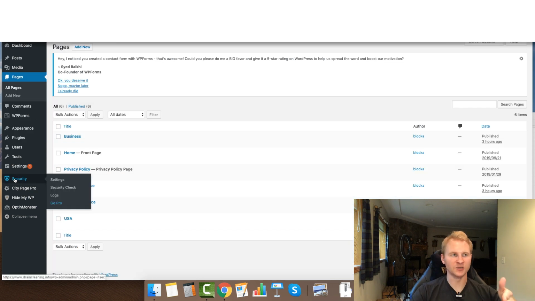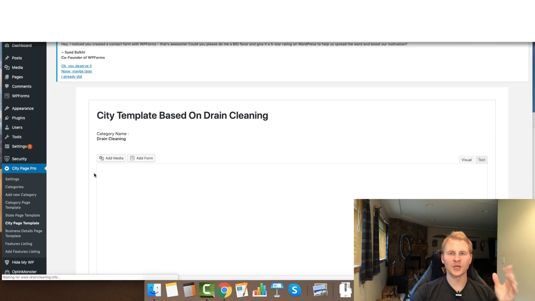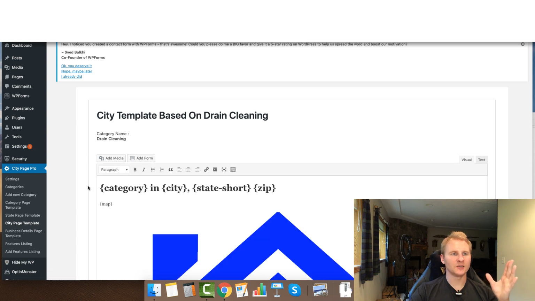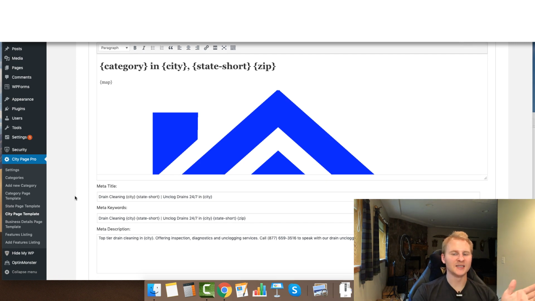So once all those plugins are set up, then go through the process of setting up City Page Pro, making sure it's all super optimized. I'll actually show you guys the template that I use on the city pages. I'll show you the text on the page and the meta title and meta description that I have on the city pages, because these are the pages that are going to rank. It's not so much going to be the state pages that you're going to see your traffic. It's going to be mostly from the city pages.